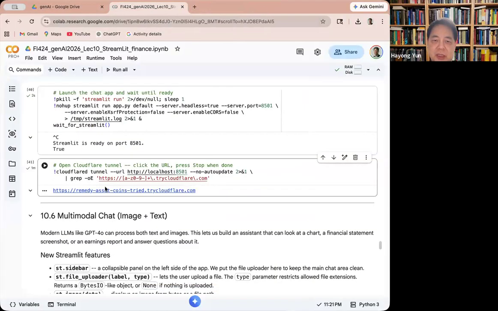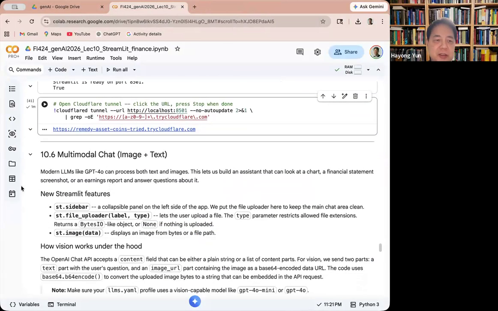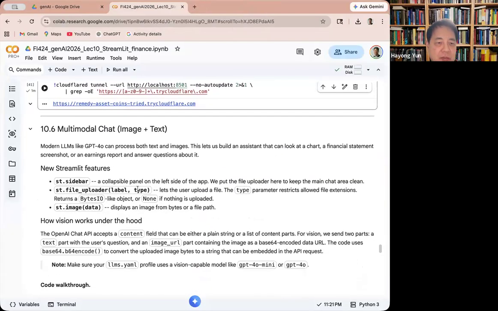Now the multimodal chat. It handles images, so it can accept both text and images, like the GPTs can. The st.sidebar creates a collapsible panel on the left. Put the file uploader there to keep the main chat area clean. The file uploader lets the user pick an image file and upload it, and the bytes are stored in session state so they survive the reruns.